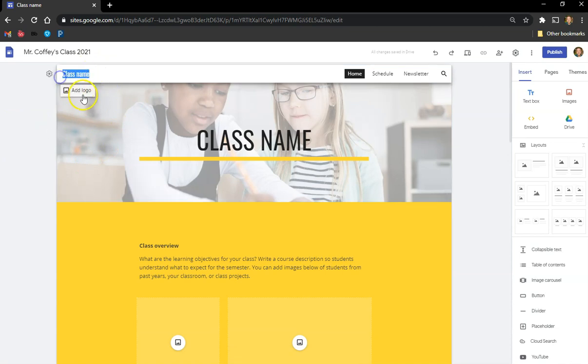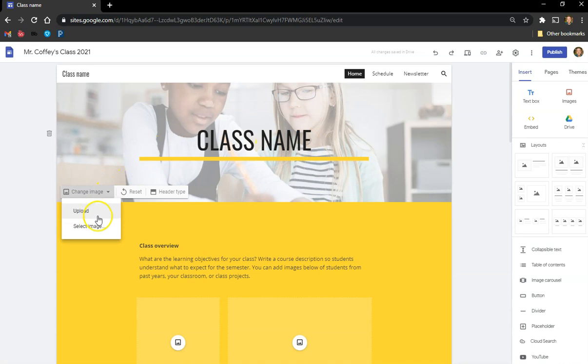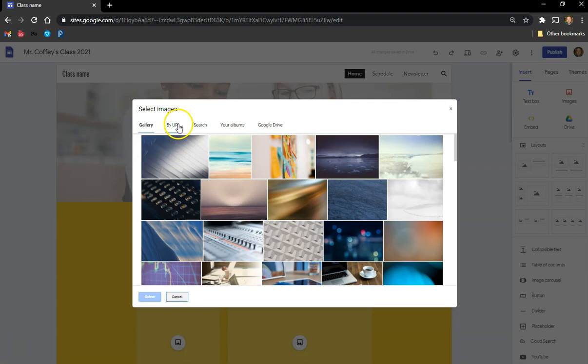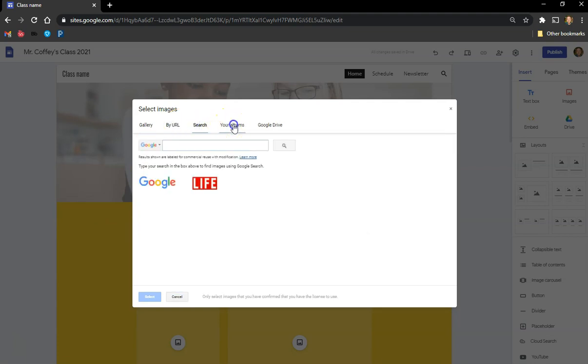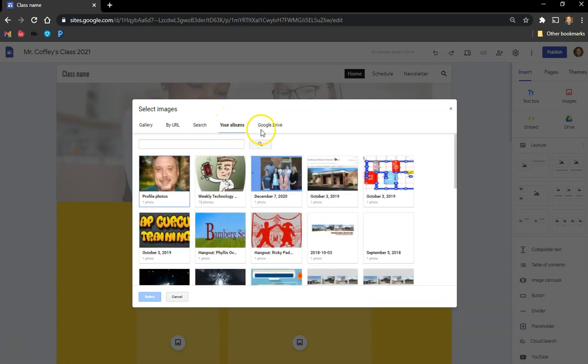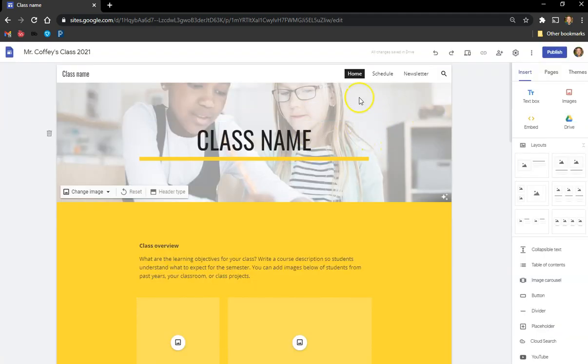I could change it here as well, or I could add a logo. I can come in here and change the background image. I can select from what they have in Google's gallery. I can use a URL. I can search if I have pictures or something in my Google Drive. So you can add anything you want to. Just realize the background, if it's too wild, too colorful, too much happening, it's going to be hard to read up here. I can even change the header type.